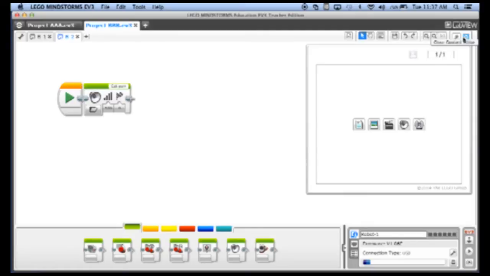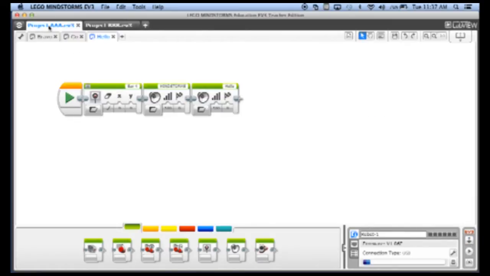What I'm going to do is download both of these projects to my brick. So let me start by downloading Project BBB. And now remember, if I want AAA to get downloaded as well, I need to switch back to that project and download that as well.